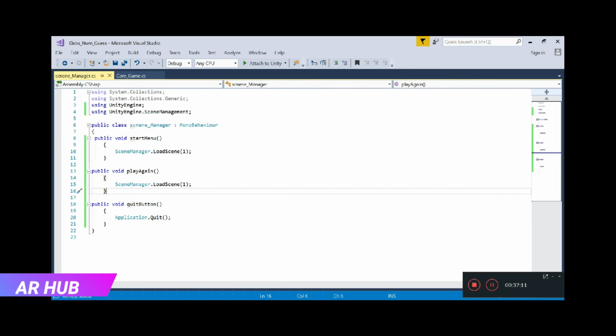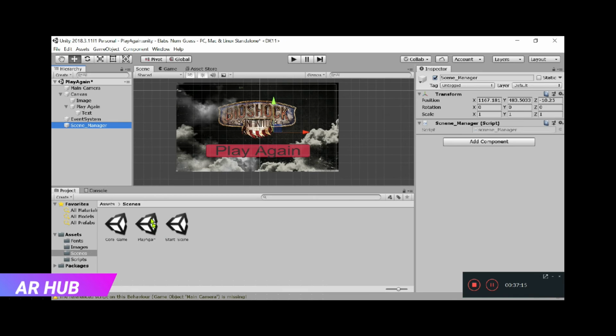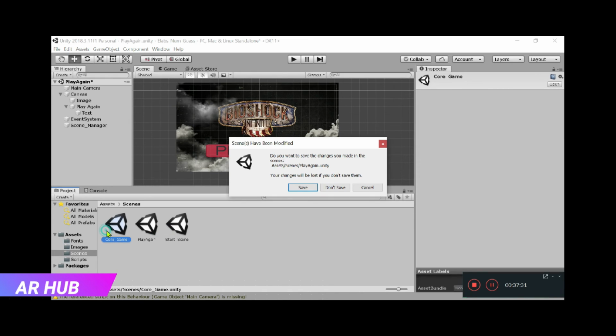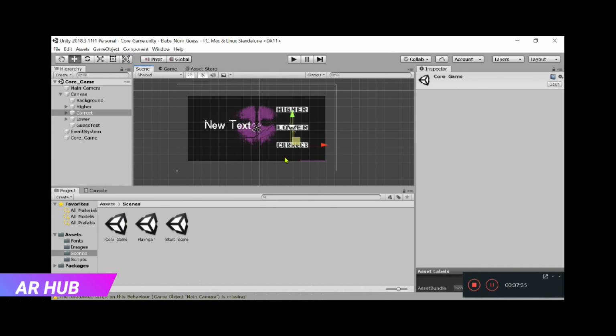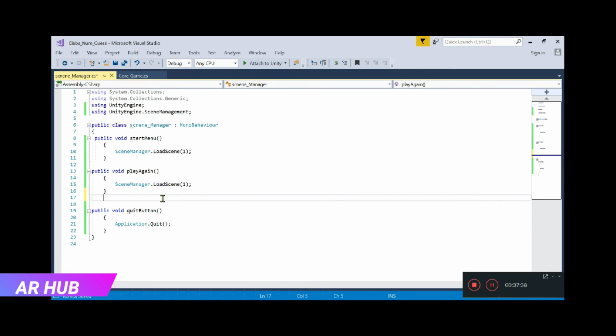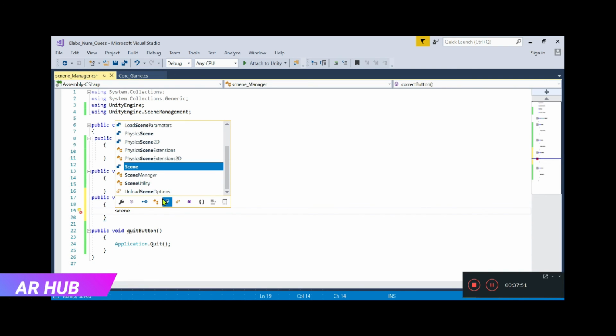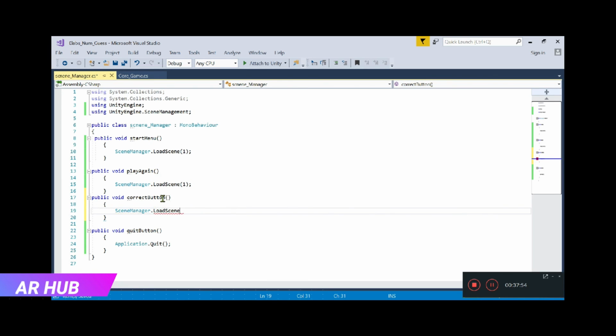Now this one is set up, but our play again scene has still not been added to our build settings. So we'll just go to File, Build Settings, add our play again scene. Now it has build index 2, and we'll get back to our core game scene, save it, and set up our correct button. We need to add another function for it. So I'll just write public void CorrectButton and SceneManager.LoadScene, and 2. So this is the build index of our play again scene.